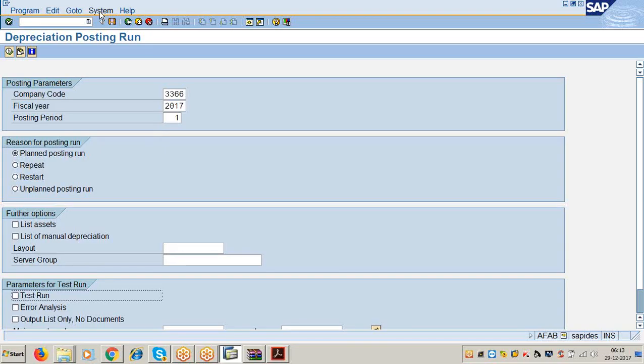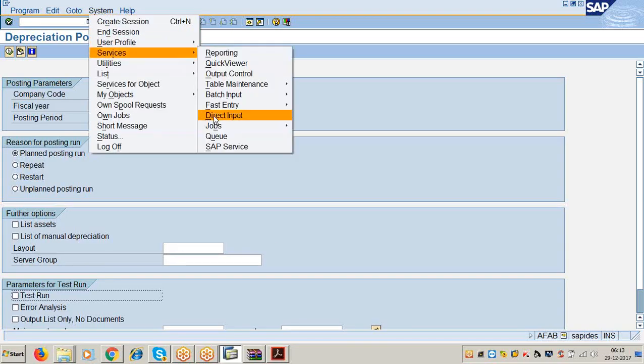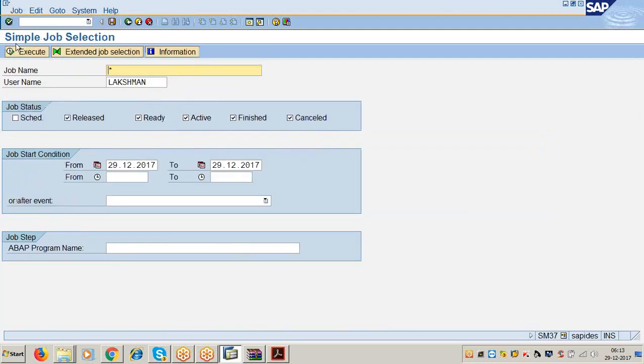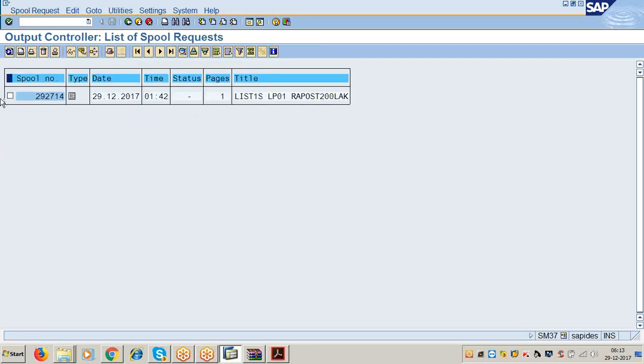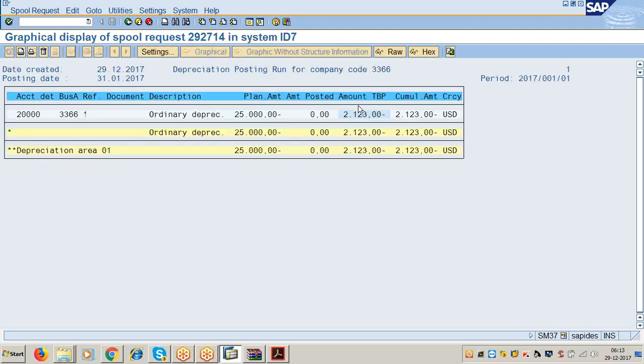Services. Jobs. Job overview. Click on execute. Select the job RAPOST2000. Click on display spool list. Select the spool number. Click on display content. See, amount TBP 2123. Now the depreciation should have been posted.